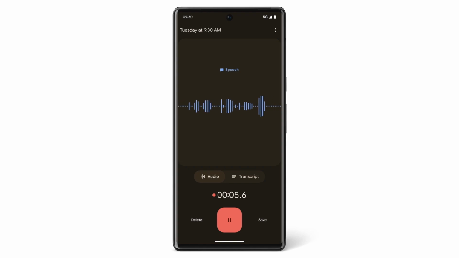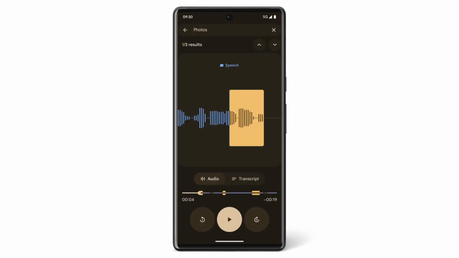In this video, we'll show you how to record audio on your Pixel phone. To record and save audio, turn your speech into searchable words on screen, or search through recorded audio files on your Pixel phone, you can use the Recorder app.